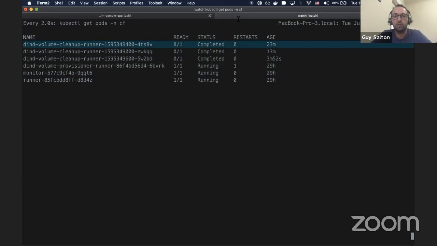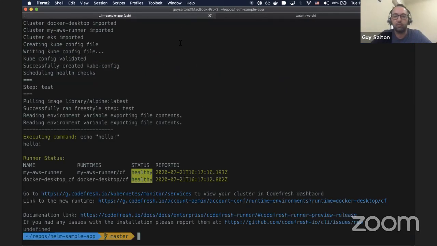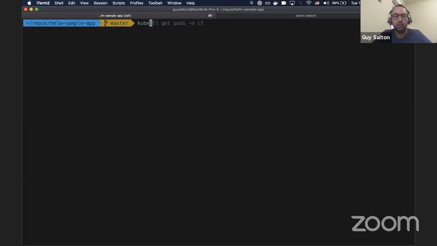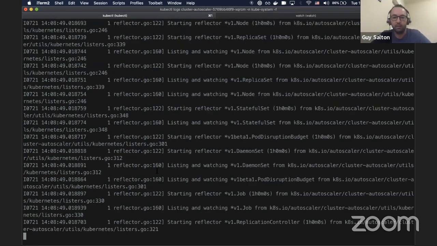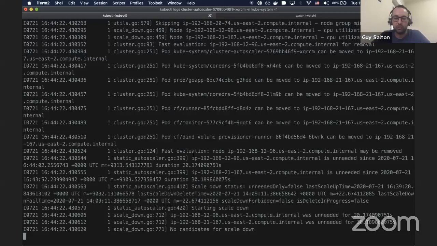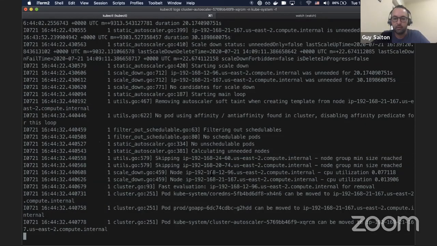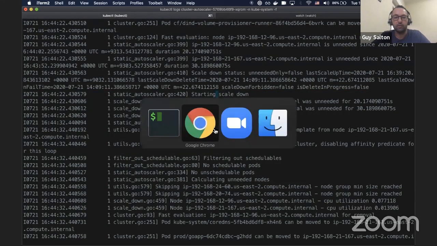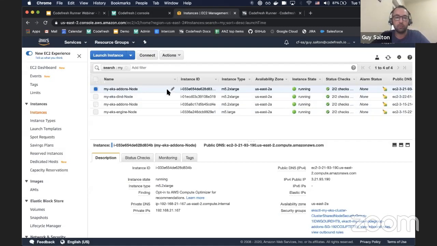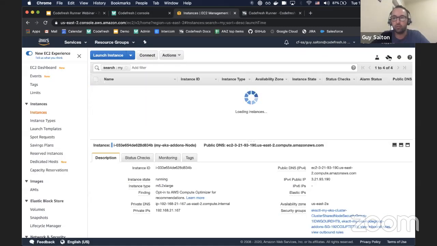So now let's go and see what will happen to the autoscaler, right? So we can go again and get the kube-system pods and look at the logs of the autoscaler, with -f for follow, and now it should do the scale down. So you can also see it here. Check it out in the logs, starting scale down. Going back to my console, this node should now be terminated.